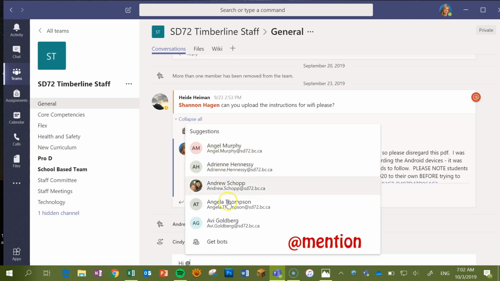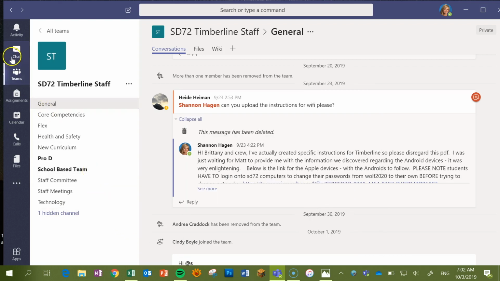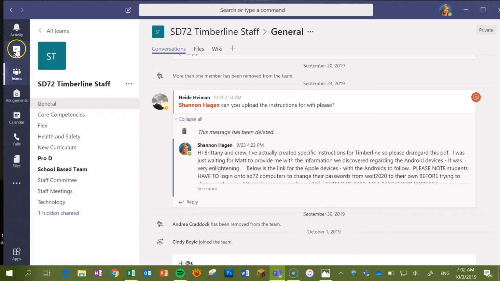Mention someone, and what this does, it will send them a notification notifying them specifically about this post itself. Typing in 2 or 3 letters will bring up a list of suggested names of all the people within the SD72 organization.